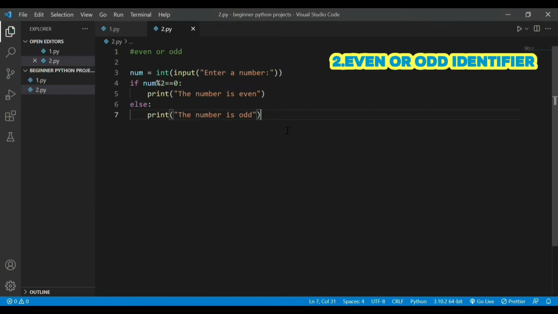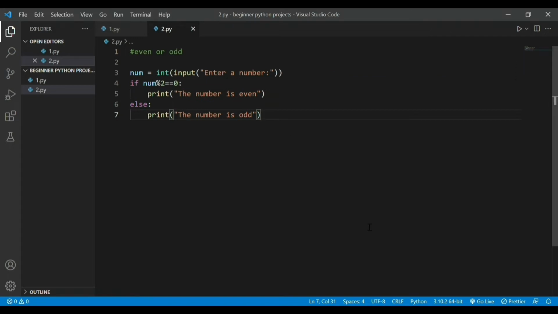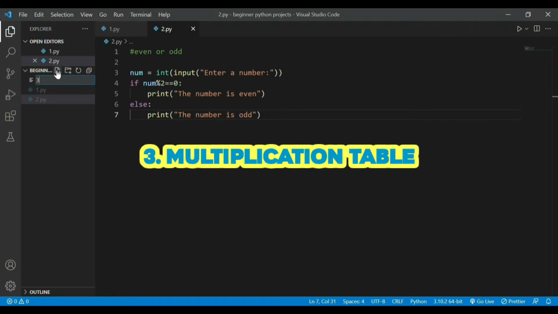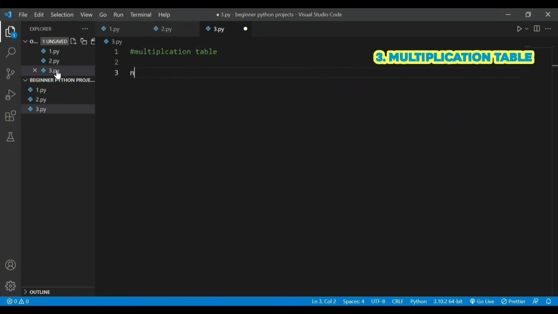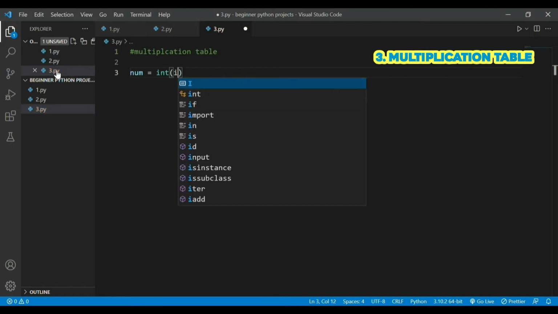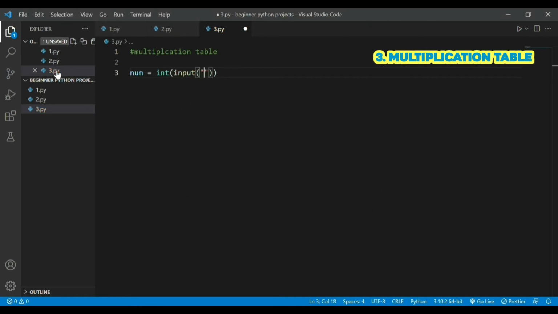Now let's move on to our third project. In our third project, we are going to print the multiplication table that we used to write in our notebooks. And this thing Python can do much faster than us, of course, and for any number. So first we will take the user's input of which number he wants to print the whole multiplication table of.